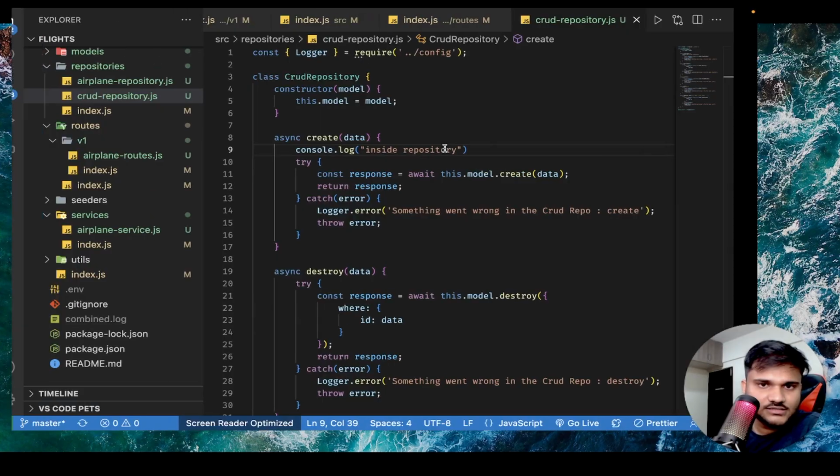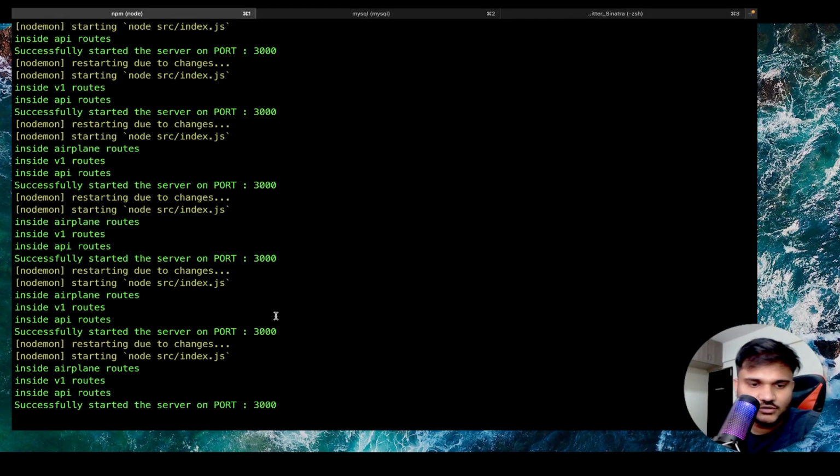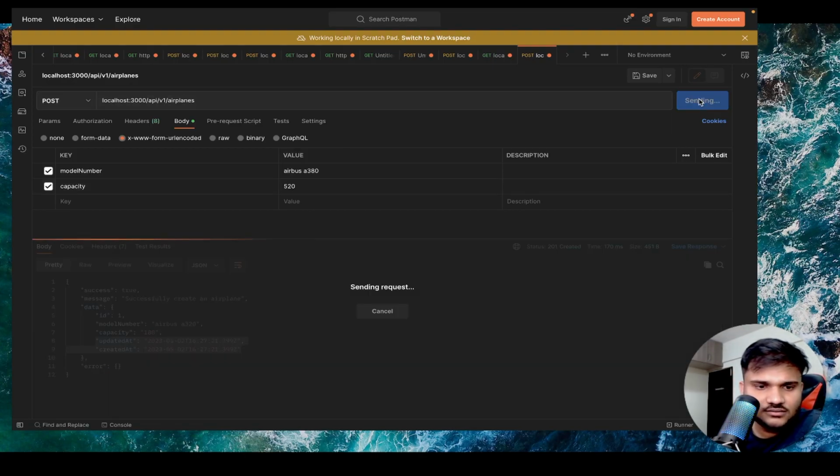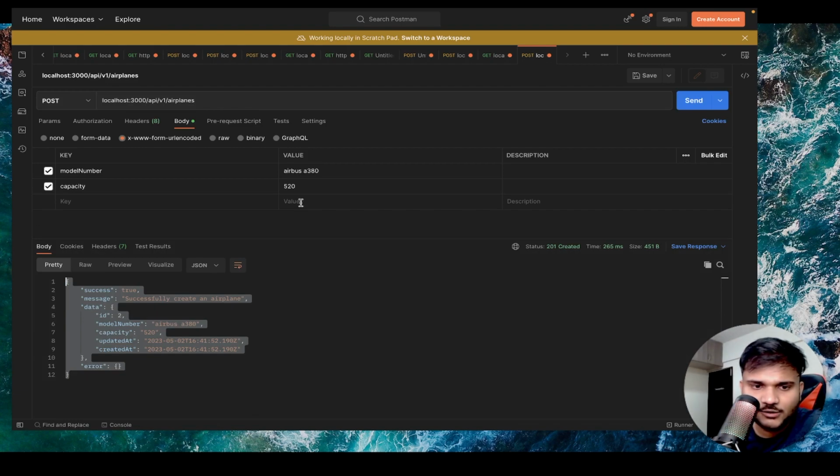Okay, let's see if the server is running again. Okay, server started running again. Now let's make a request. Let's add one more airplane, Airbus A380. So model number Airbus A380 and capacity is 520. Okay. Let's make a post request. Send. You can see it created another airplane.